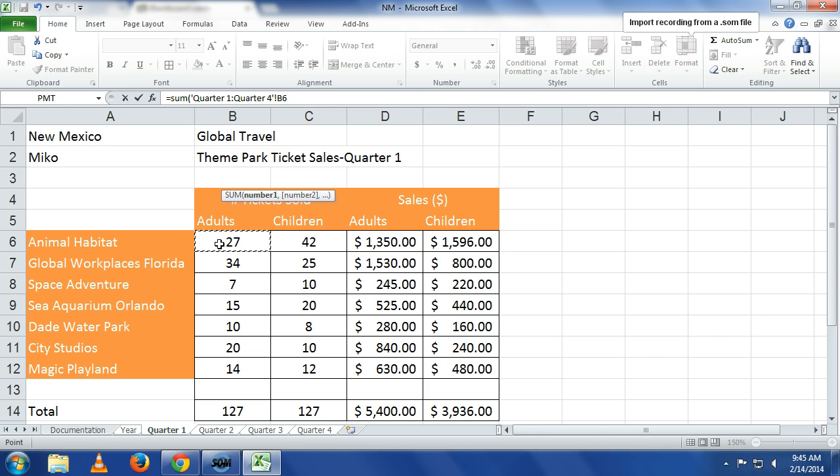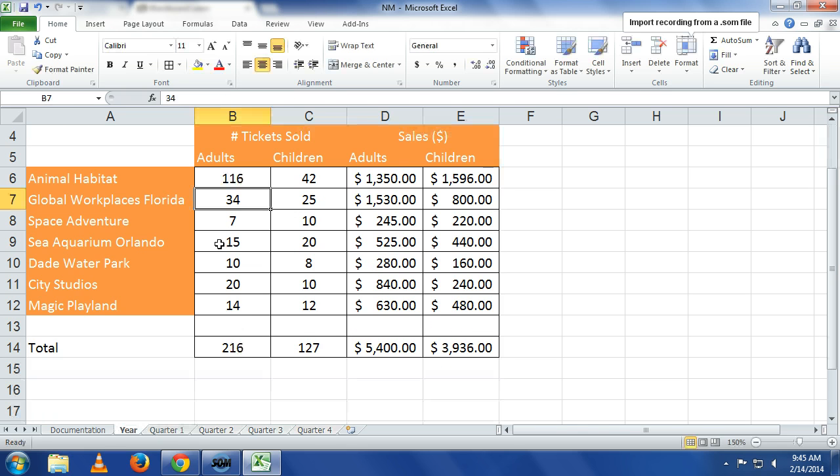So it's a range, just like when we do a cell range. Exclamation point tells it, hey, those are worksheets, B6. And I need to hit my end parenthesis, and then hit enter. Okay, and we should get 116 in there again. So that's called a 3D reference because it's a range of worksheets.